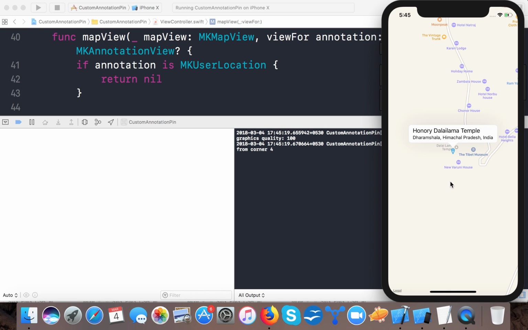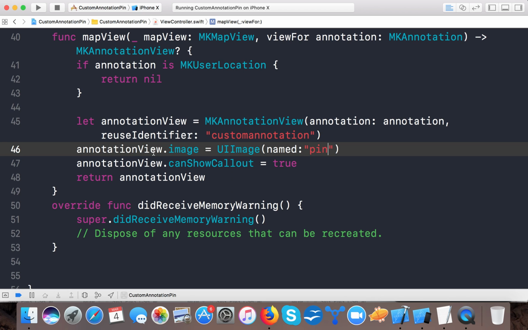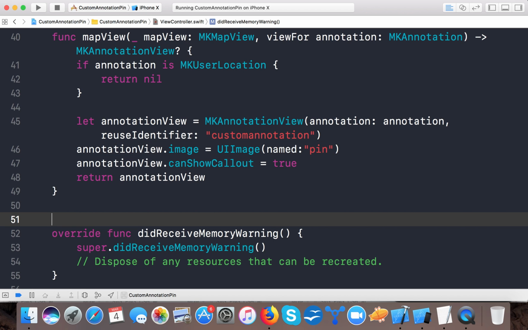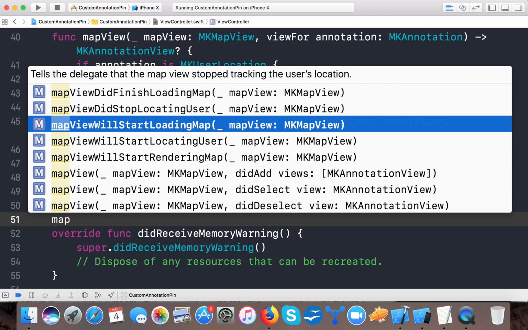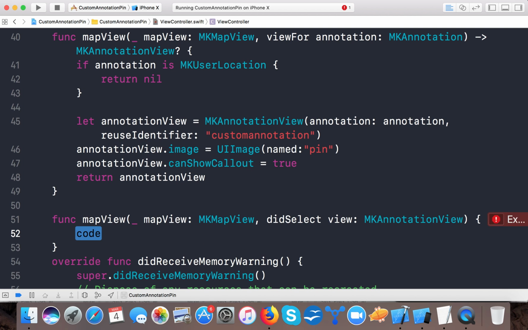One more thing you need to remember: whenever you tap on this, the annotation is selected. Then if I tap on the other side of the map, it's deselected, and then again I tap. If I tap it again while selected, it will not pop up, it will zoom. If you want to know which annotation is tapped by the user, we have the mapView didSelect annotation view method.